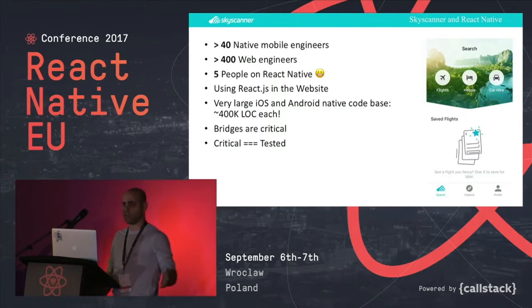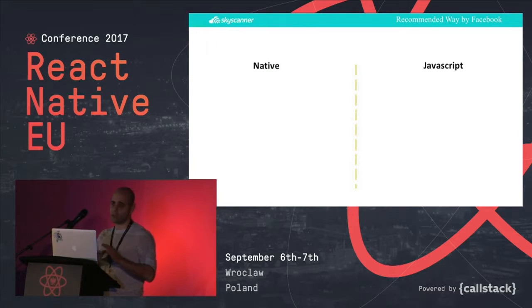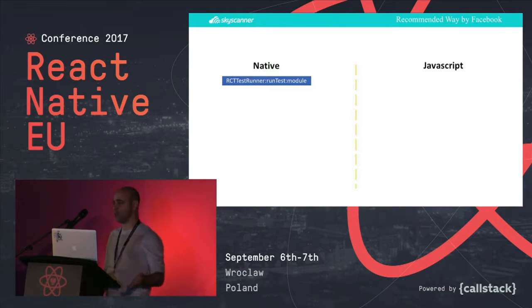There were a lot of talks about how to create a bridge, but not so much about how to automatically test your bridge. Specifically, in our case, we first look at the Facebook example, the simple integration test that you can find on the Facebook website. This is iOS specifically. First of all, you run this command, run test with a specific module. The module is basically the component name that you want to run from JavaScript.